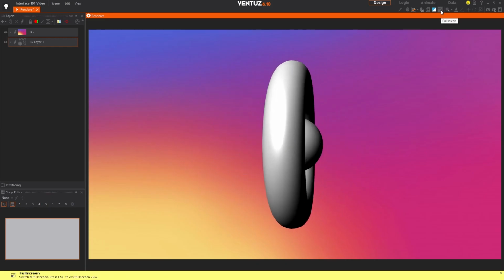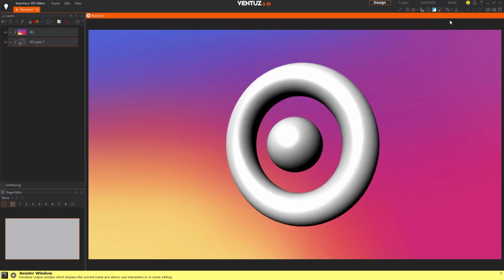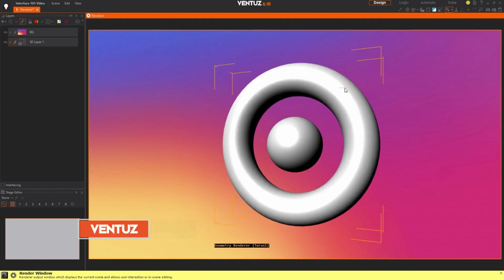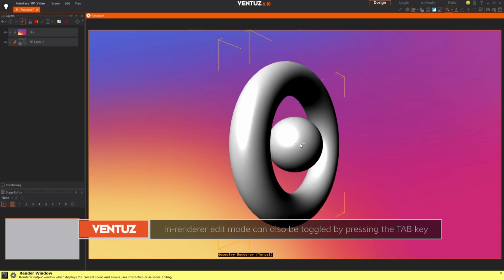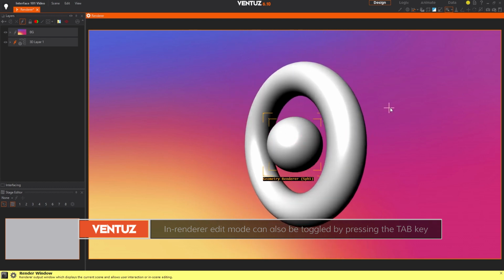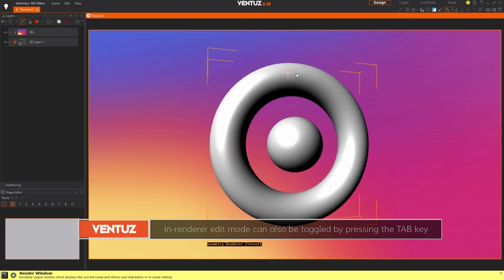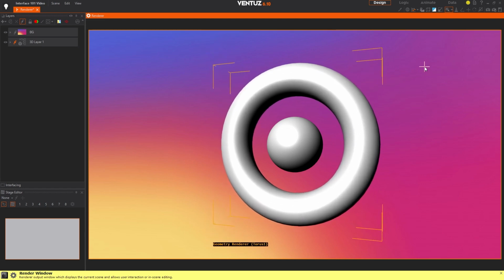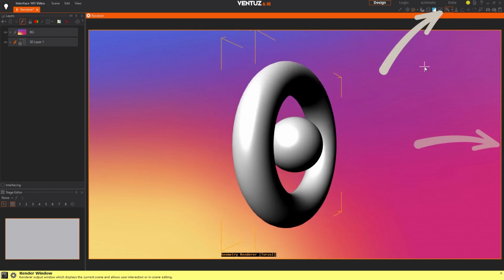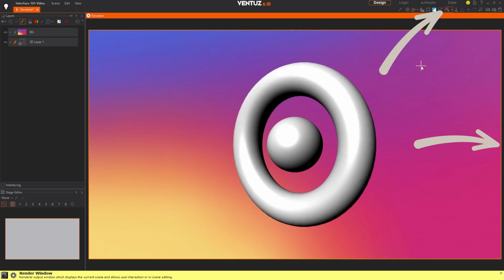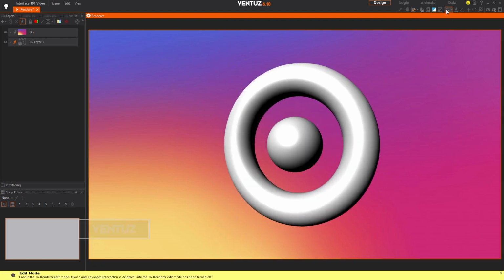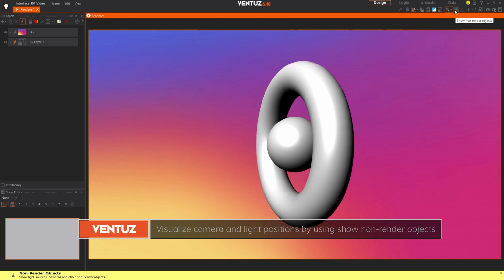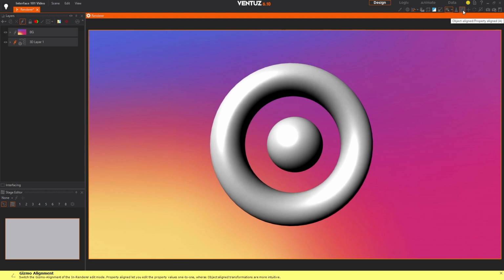The next set of icons about to be described are all related to interacting directly with objects in the render window. The first icon in this set is the In Render Edit Mode button. Toggling this control allows you to interact with objects directly within the render view window. This control can also be enabled or disabled by pressing the Tab button on your keyboard. When In Render Edit Mode has been enabled, the icon as well as the render viewport will both be outlined in orange. Next is the Show Non-Render Objects toggle. This will show or hide any objects in your scene that would normally not be included in the render view, such as lights or cameras.